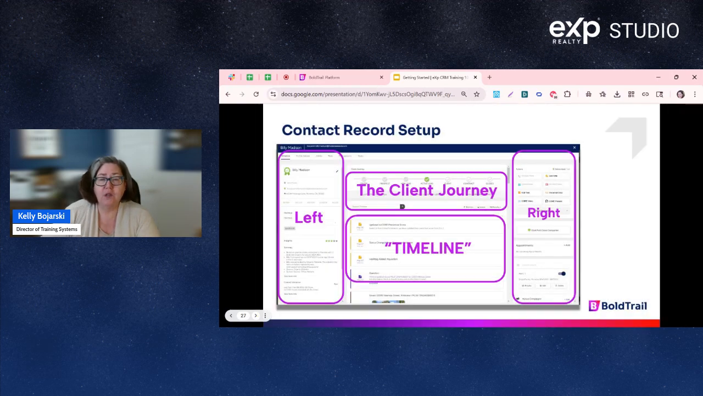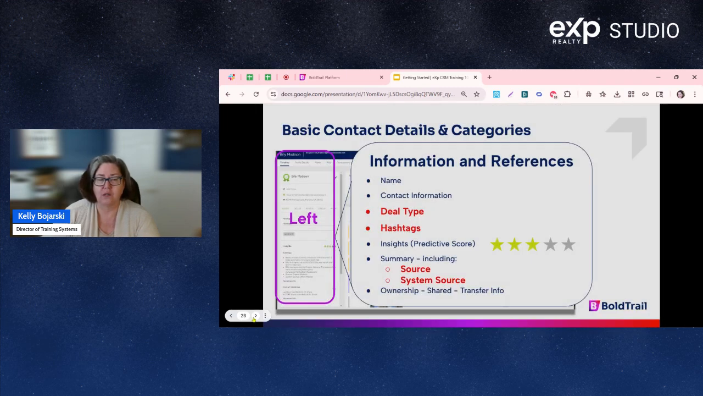And it's broken down into some very basic components. You've got everything that is information stored about the contact right here on the left-hand side of the timeline. You've got the right-hand side of the timeline where everything that you can take action on is stored. That client journey is right there at the top. And of course, the timeline that stores all those historical details in chronological order is right there. So things like your deal types, your hashtags, that source information, all of that is broken down into the contact details on the left-hand side.